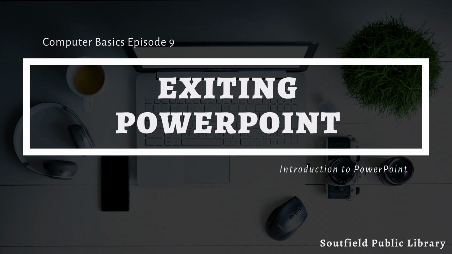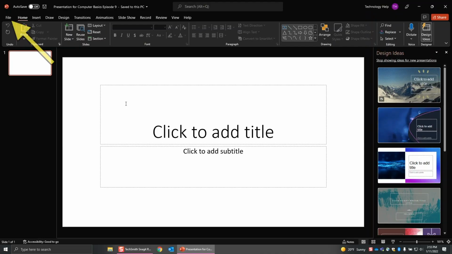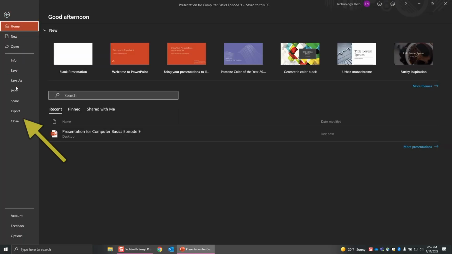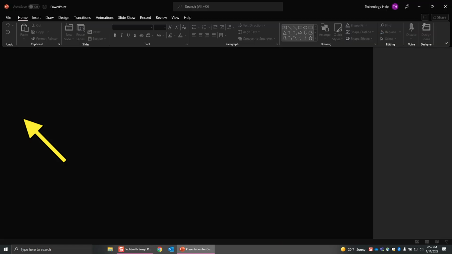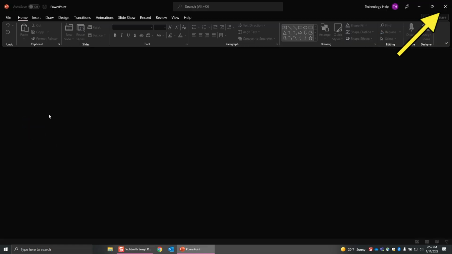Exiting PowerPoint. To exit PowerPoint, click File, then Close. Or click the X in the top right-hand corner of the screen. If you haven't already saved your document, you will be prompted to do so before closing your presentation.